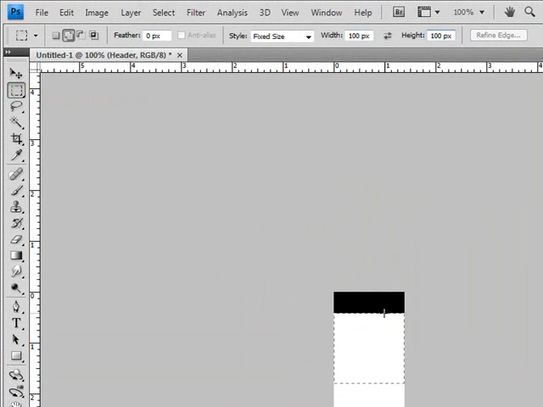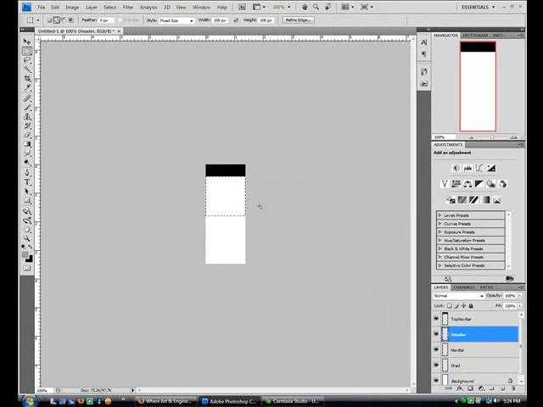Slide that right up there. And now when you fill that, that's going to fill in that 100 pixels of your header, and then for the nav bar, you're going to do 40 pixels below that. But I'm going to kind of show you what I did.